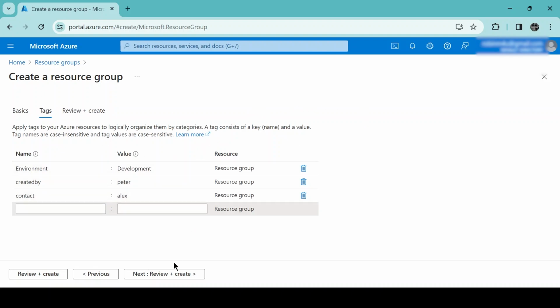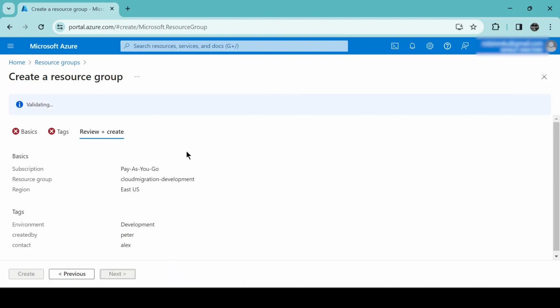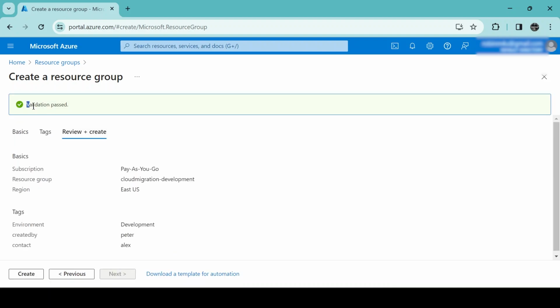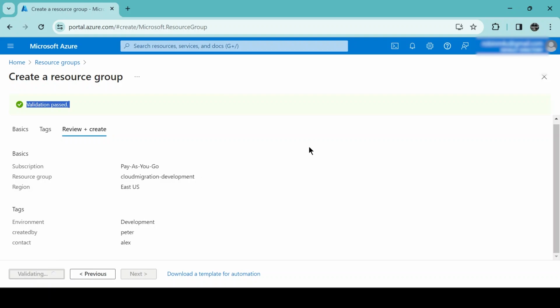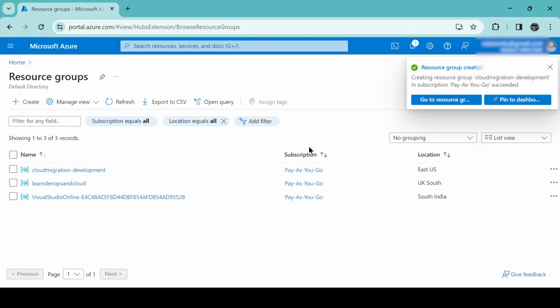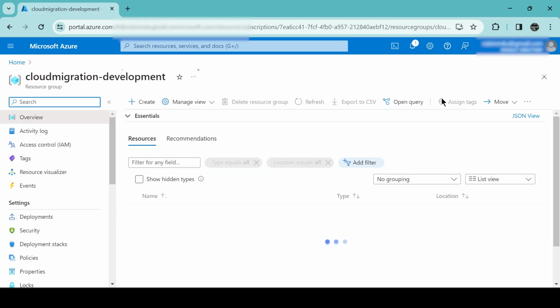Next I am going to click on review plus create. The validation is successful. Just clicking on create. The resource group has been created. I'm going to the resource group. Currently the resource group is empty because we have not created any resources within it.